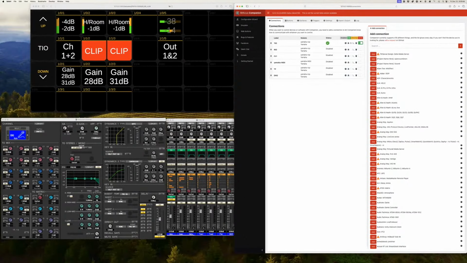And where is it getting the data? Right from the mixer. The mixer has a lot of communication it can do back and forth.